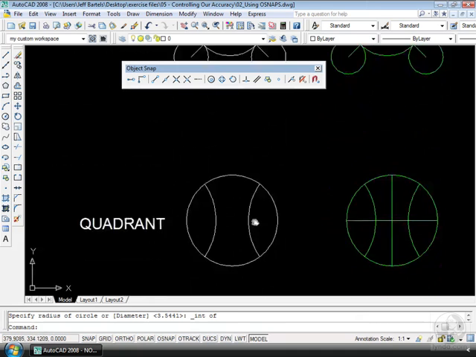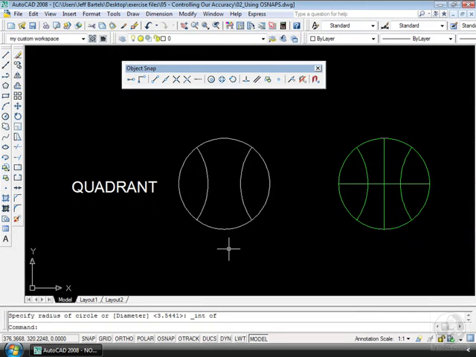Let me pan this up. I've got a couple more I'd like to look at. We're going to look at the quadrant object snap.